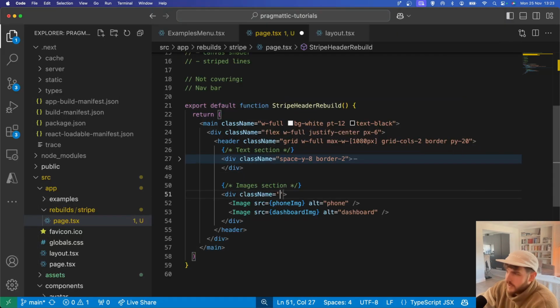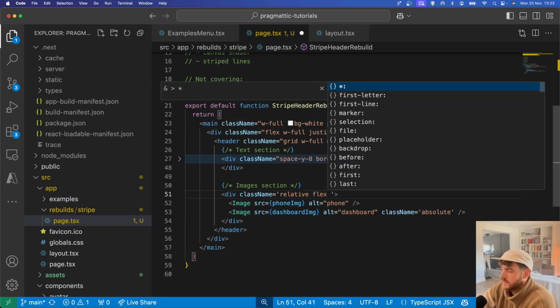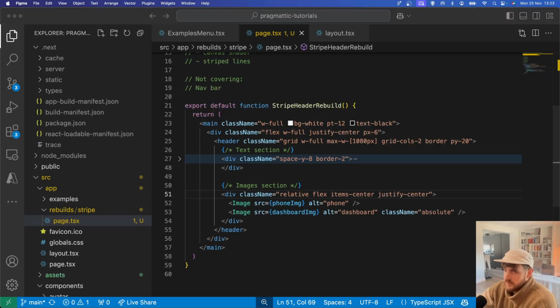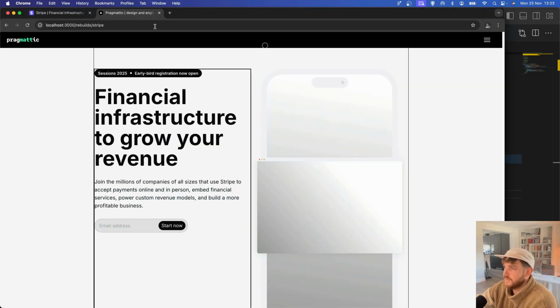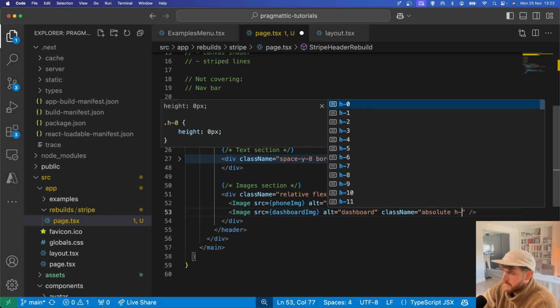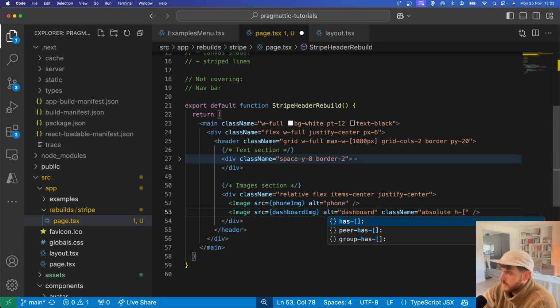So I want to make this relative because it's got an absolute child. Make this absolute. And then we'll do flex and center the children. Now have a look. All right, the phone is ginormous and the dashboard is not big enough. So I'm just going to try around with some heights here.